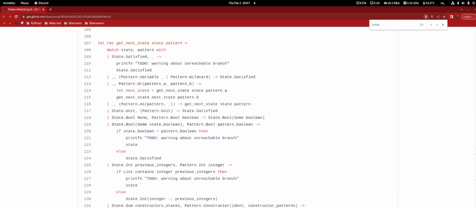But I need to remind myself that this function only updates the state. I don't need to care about updating environments or executing the body. I just care about updating the state. In that case, it's just calling the get next state with the pattern inside the S. That makes sense. But if you have a state.unit, you can only have a pattern.unit, because you already checked if you're not using variable or wildcard. That's totally true. Okay. If you have a state boolean and the pattern is not a boolean, same story.